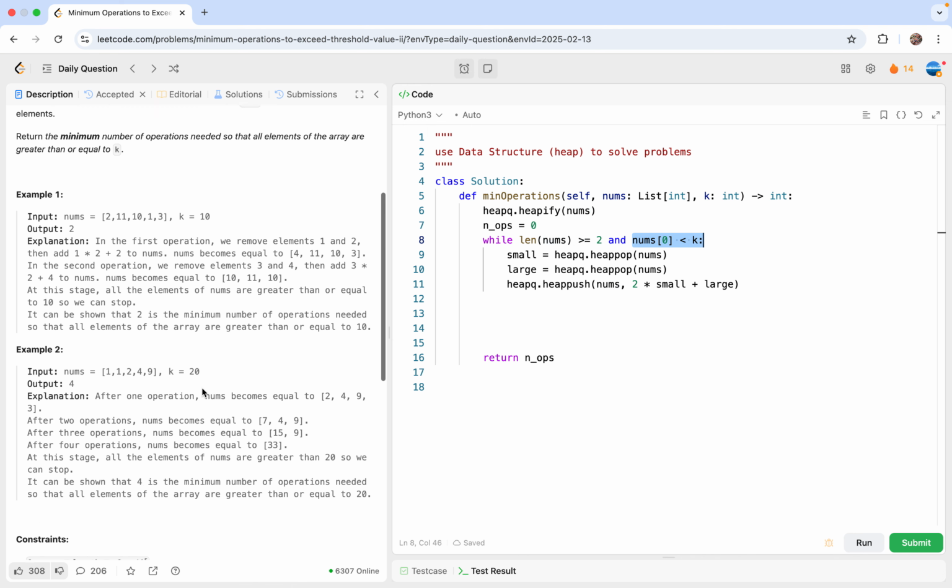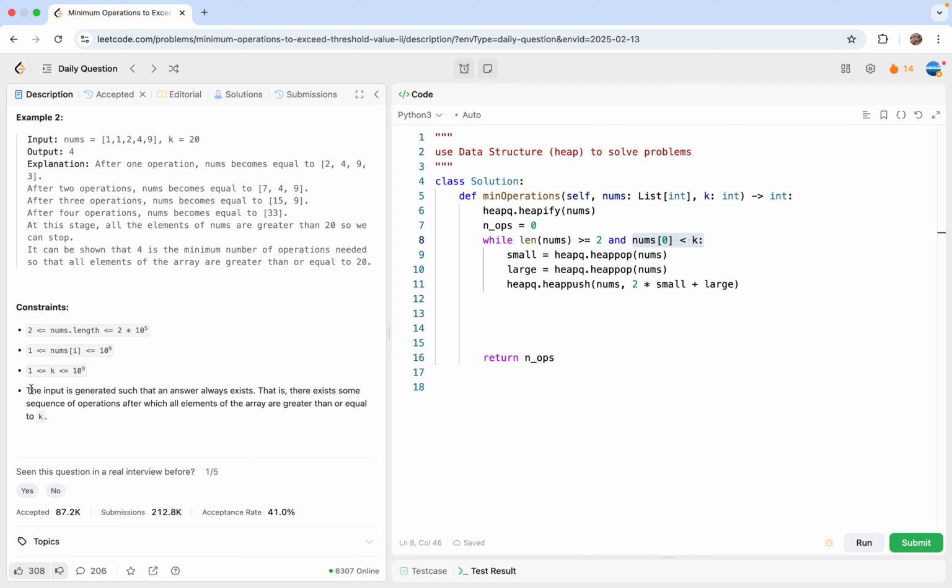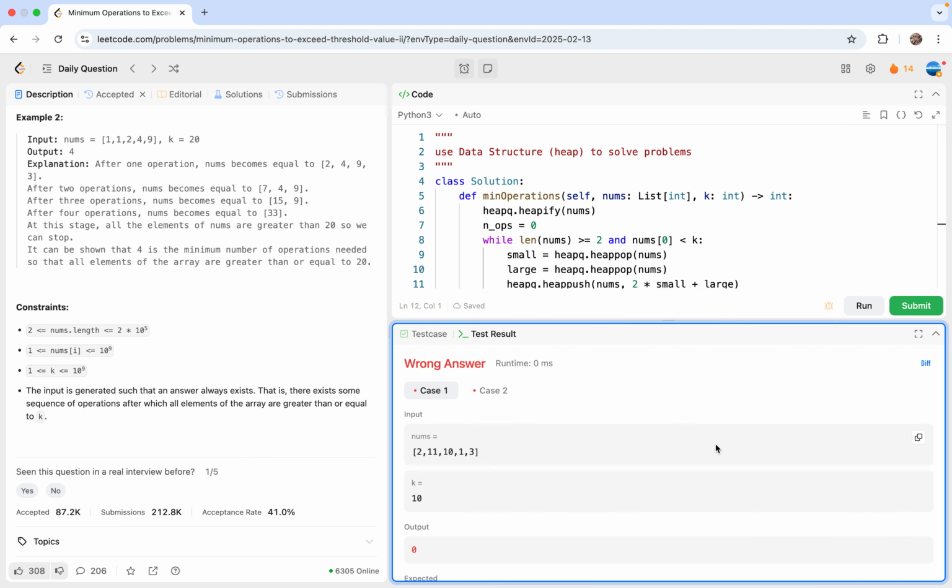However, due to the assumption here, we know we always have this one, so what we are going to return is just the number of operations. That's actually the code for this problem. So now let's quickly do a run.